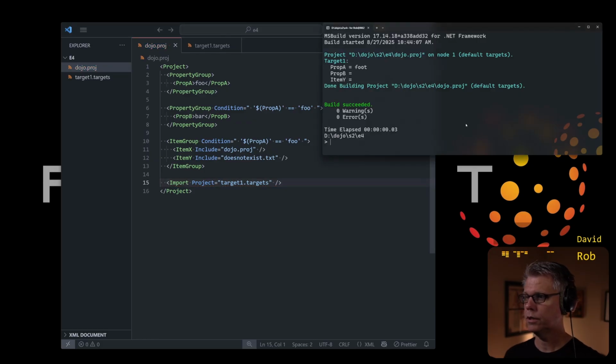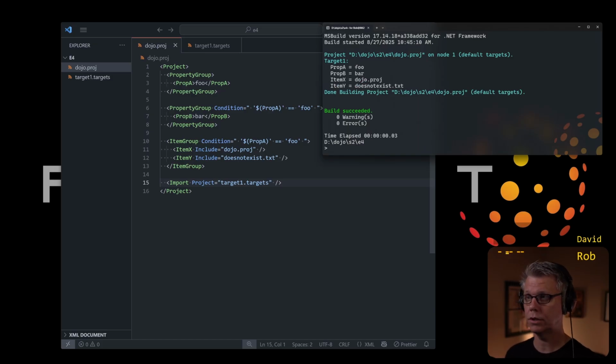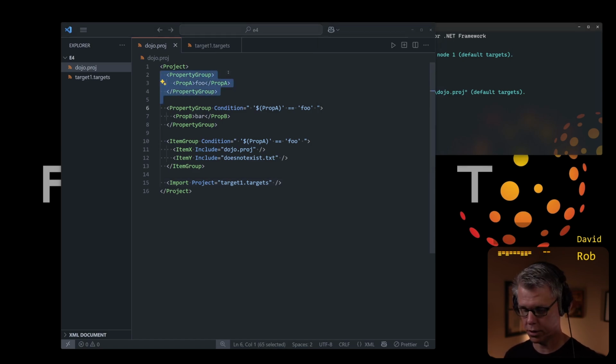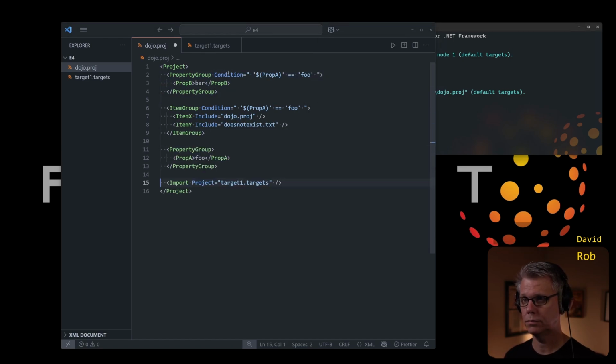Target1 targets, go here. Clear screen. I didn't do anything except move the target into a targets file. We should get the same thing. Everything works. Foo is set, and it all flows down. Yep. All right, cool. Now, let's take our property, and let's move it down.